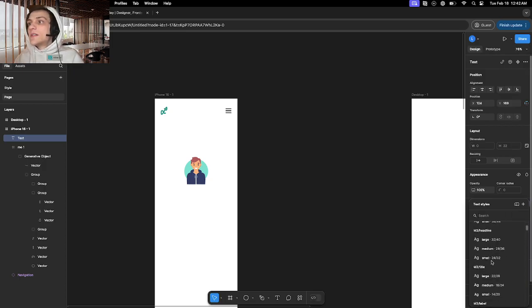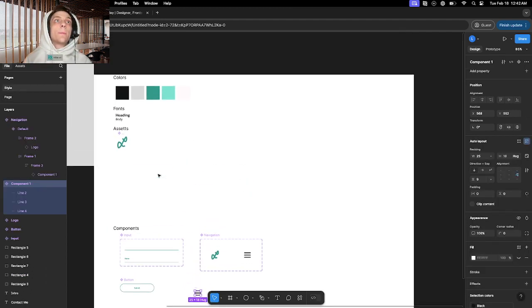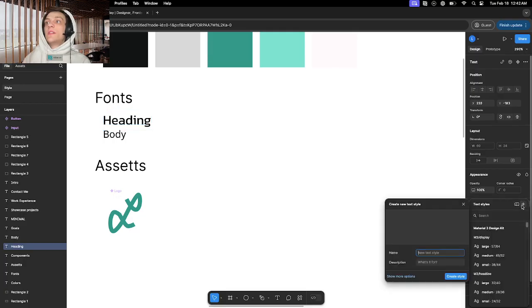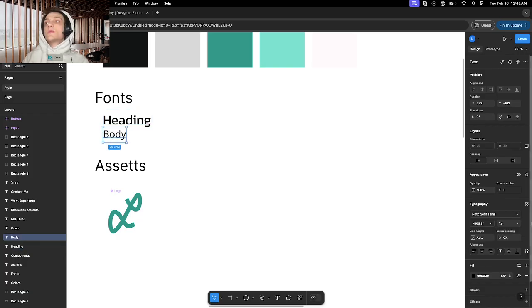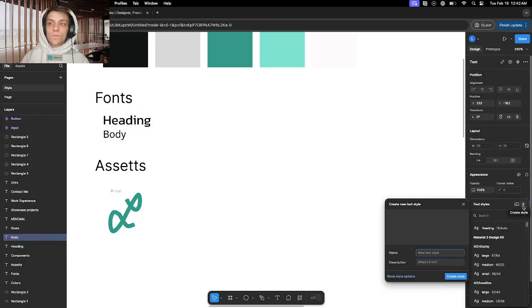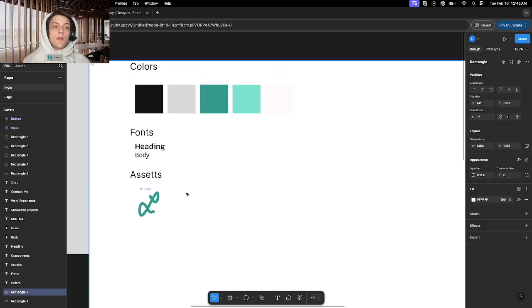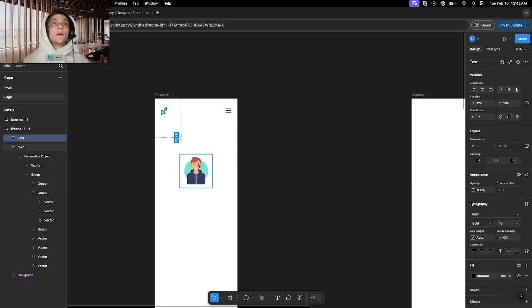So let's see. We set our typeface over here to something. Oh, we didn't actually set it yet, so we can go over here and create our typography. Let's just call it heading, and we'll call this one body. Great style. Cool. Now let's go back over to this page.